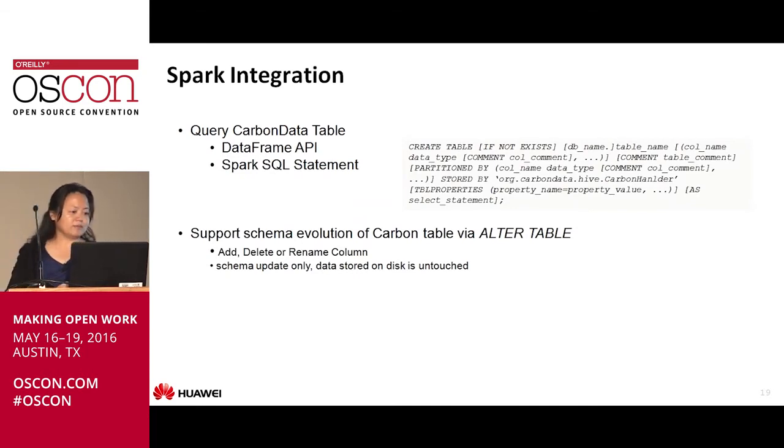So Spark integration. First, I'm going to talk about the read part. So how you can read a CarbonData file from Spark. There are two ways you can do that. One is through the data frame API. So just like how you load some other file format like CSV, Parquet, Avro file, or JSON file to a data frame, you can do the same for CarbonData. So after loading, it's essentially a data frame. Then you can do analysis over the data frame API.